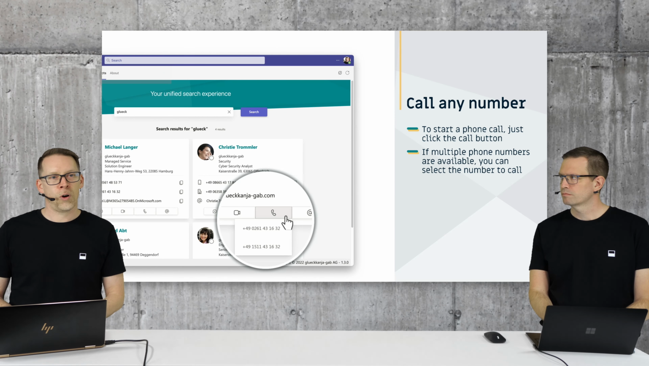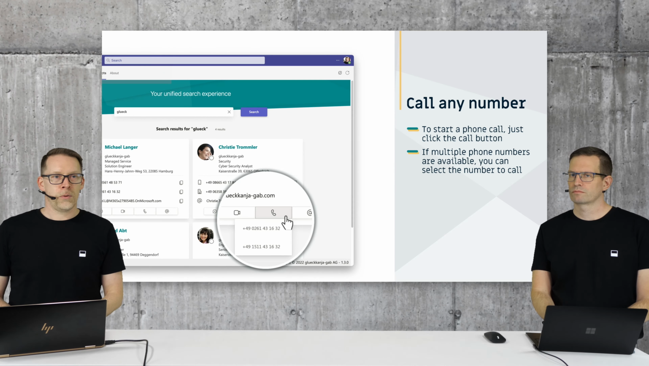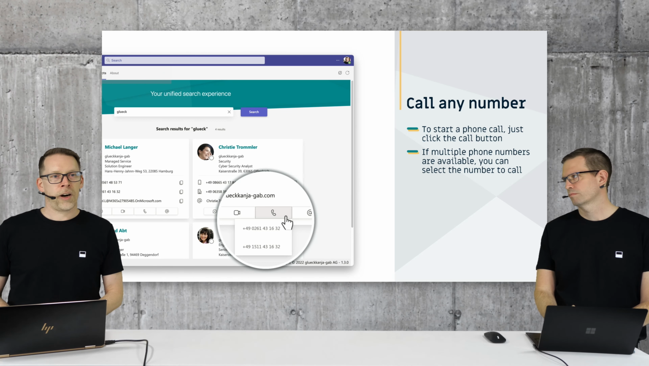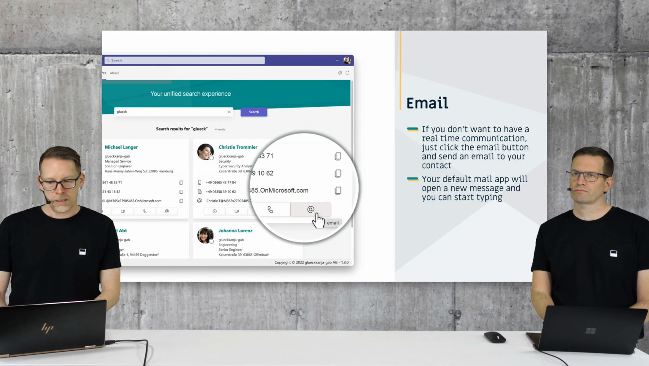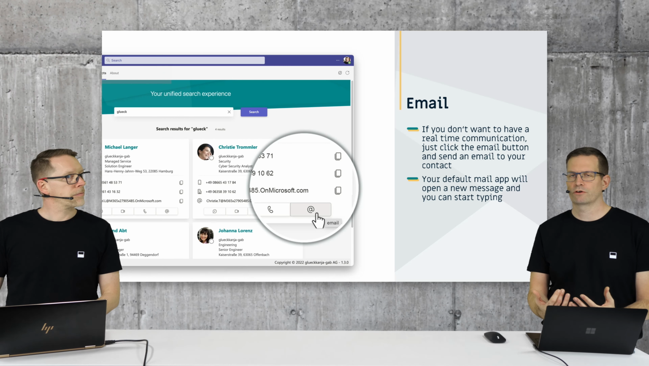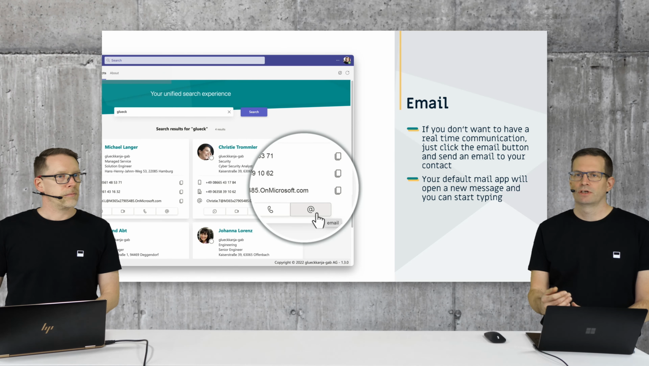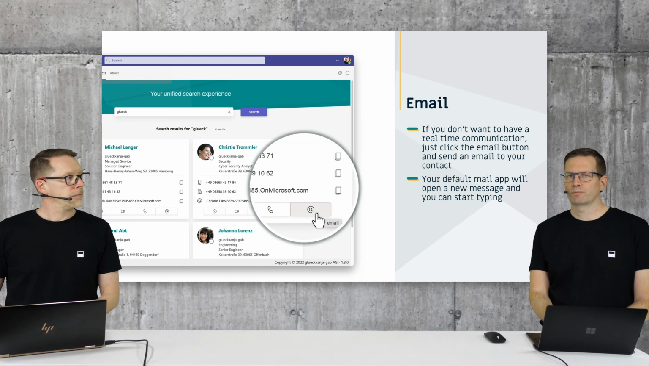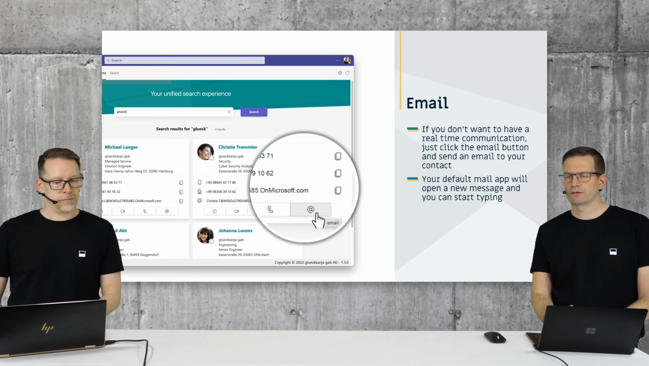That's nice. And of course, main focus is calling. So you press the call button with the nice headset. You get a drop down for any number if there are multiple numbers within the contact. So if there are two, like in this screenshot, then you have two results. If there are five, you get all five, and you just can select which number you want to call. Perfect. Then we are also able to write an email directly from the search result. Here we have the email button, and then your default mail client will open and create a new mail item.